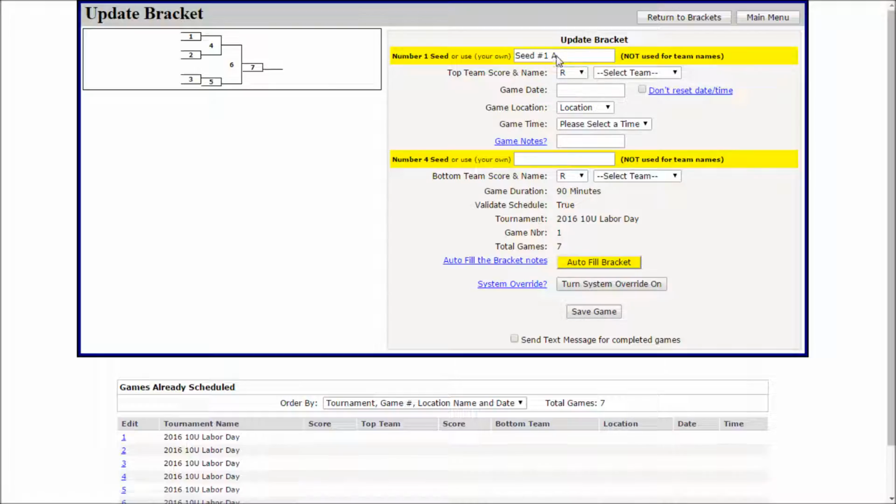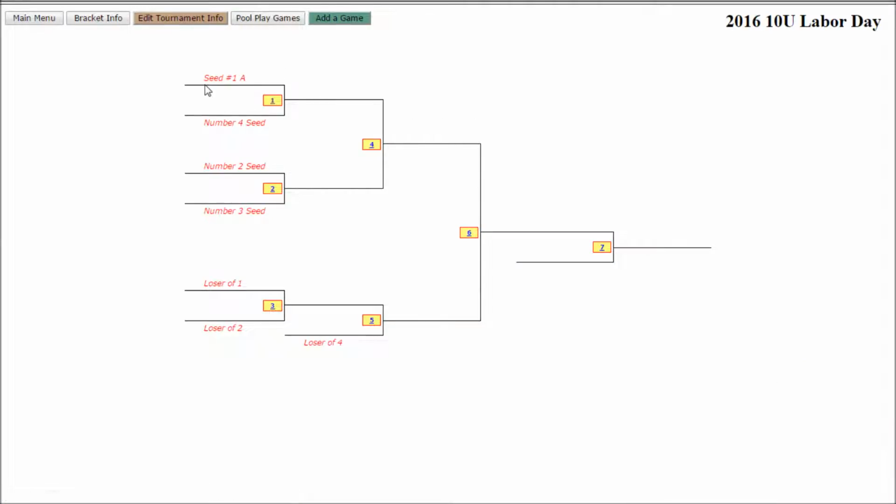Okay, and what this really does, this is going to overwrite the number 1 seed in the bracket. See, it says seed number 1A instead of number 4 seed. Now, if you fill those in, it's going to display this message regardless whether you say display seeds or not. And the reason for this is if you want to say something different here, say you want to overwrite with your seeding for starters, or say you're doing pools, you'd have pool A and pool B, and you want the number 1 seed of A to play the number 4 seed of B or something like that.